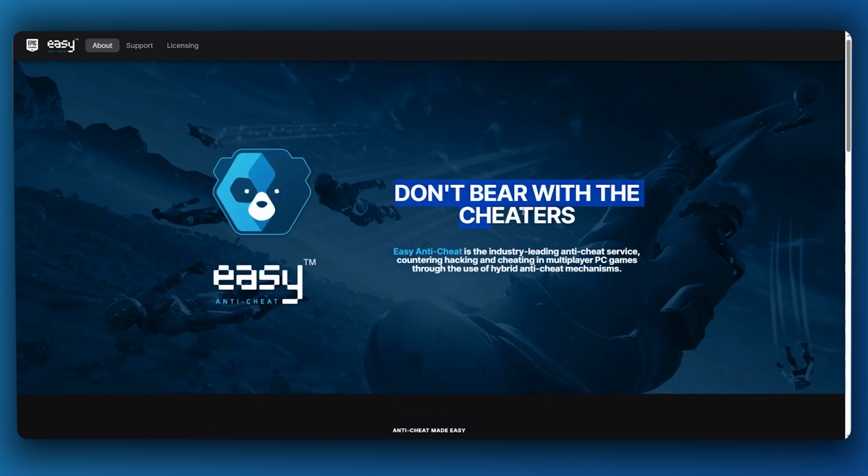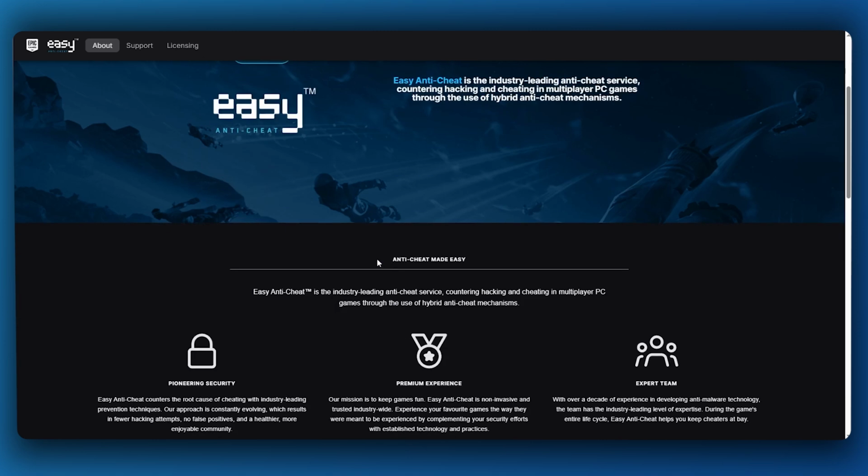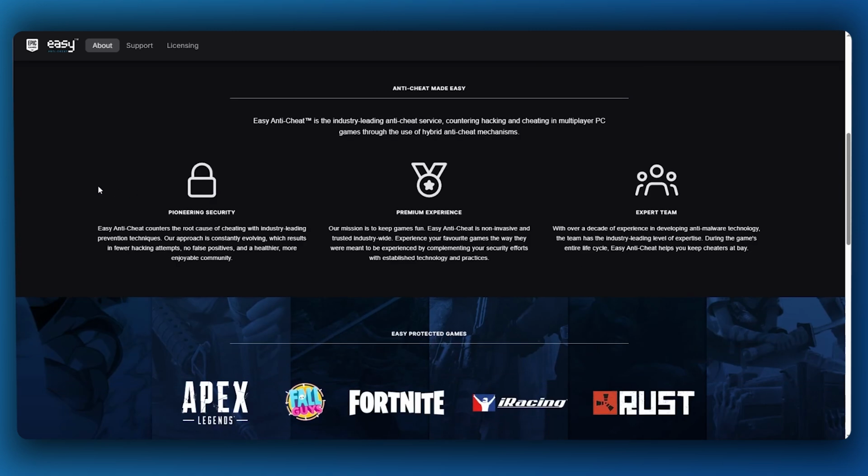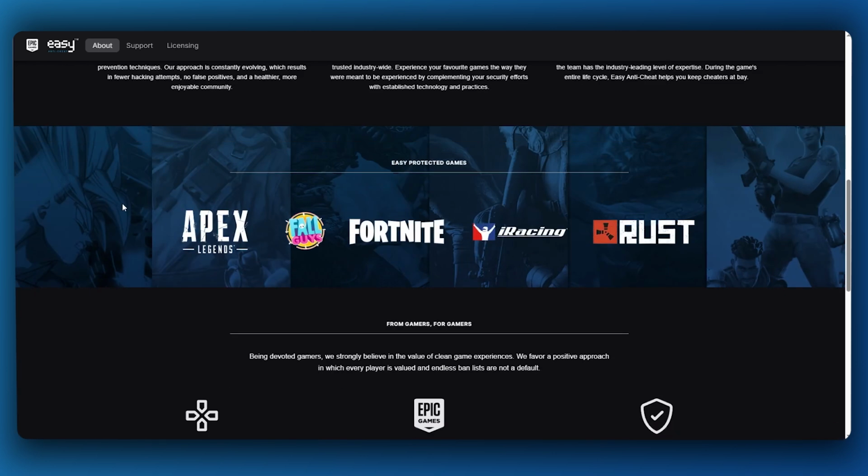Now, if you're not aware of what Easy Anti-Cheat is, it's basically an anti-cheat service countering hacking and cheating in multiplayer PC games through the use of hybrid anti-cheat mechanisms. Easy Anti-Cheat allows you to add the software to your PC, and whenever you see someone hacking in a game, if you have it activated, you're automatically taken out of the game, and it also sends a report to the game servers letting them know that you have a hacker in your midst.